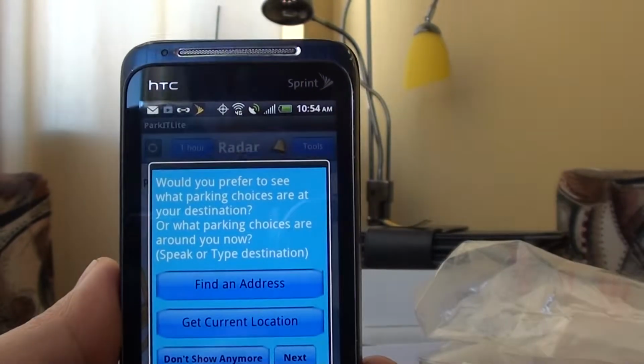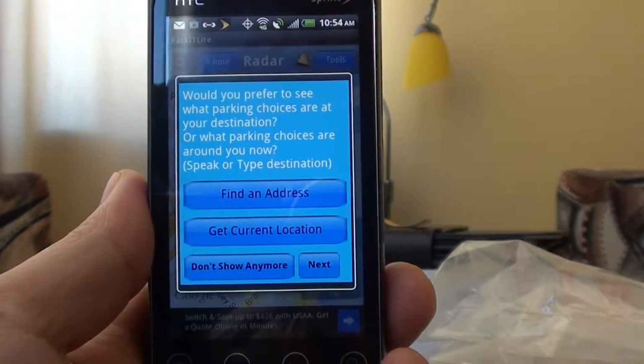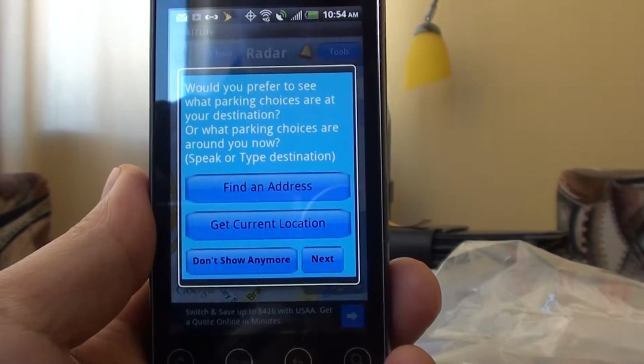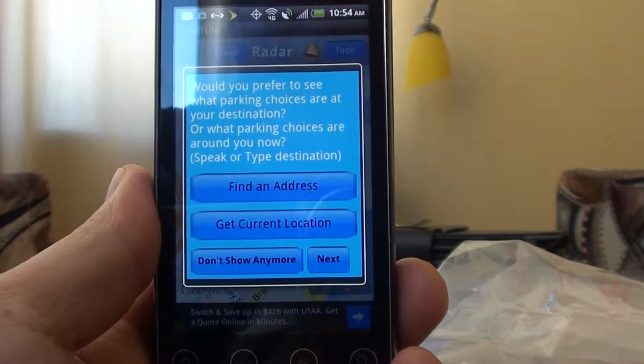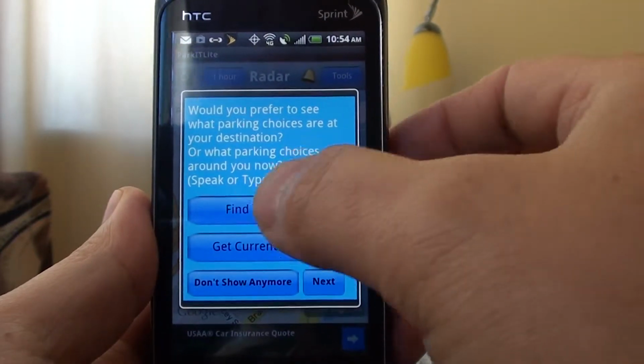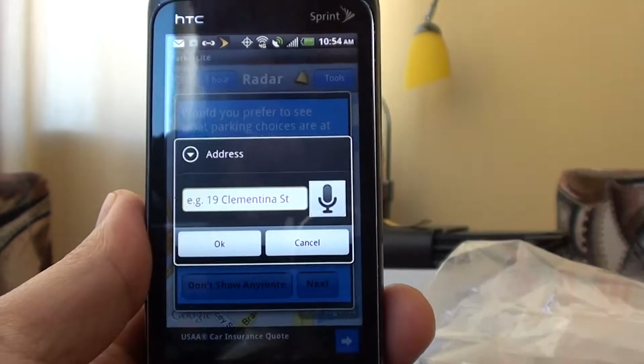The next option we give you is that you can either go to a specific location or else you can just see what the parking situation is like around you. If you go to a location, we ask you for the address that you're going to.